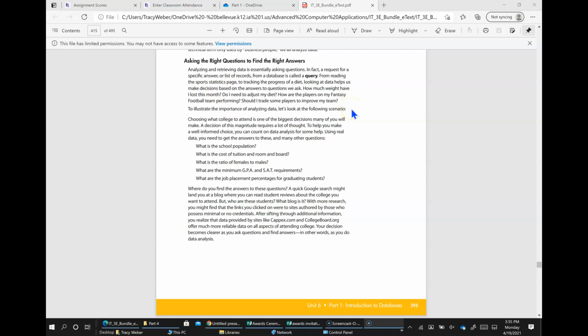To illustrate the importance of analyzing data, let's look at the following scenario. Choosing what college to attend is one of the biggest decisions many of you will make. A decision of this magnitude requires a lot of thought. To help you make a well-informed choice, you can count on data analysis for some help. Using real data, you need to get the answers to these and many other questions.